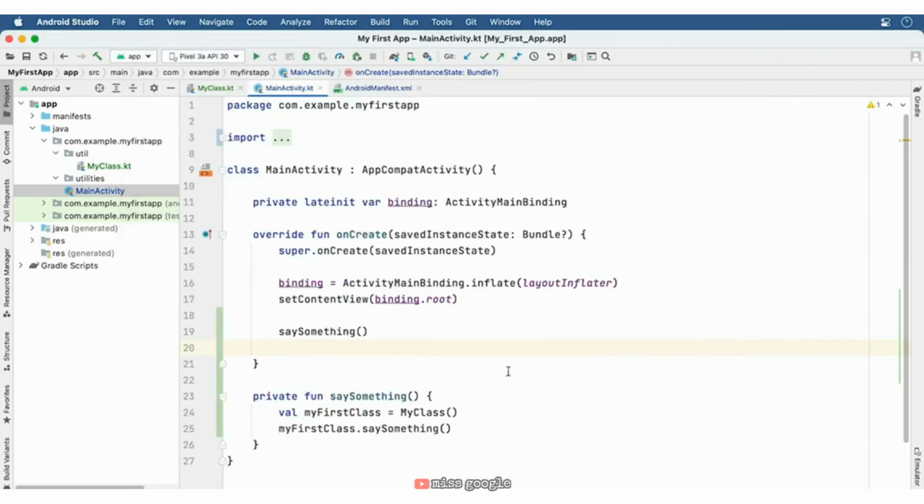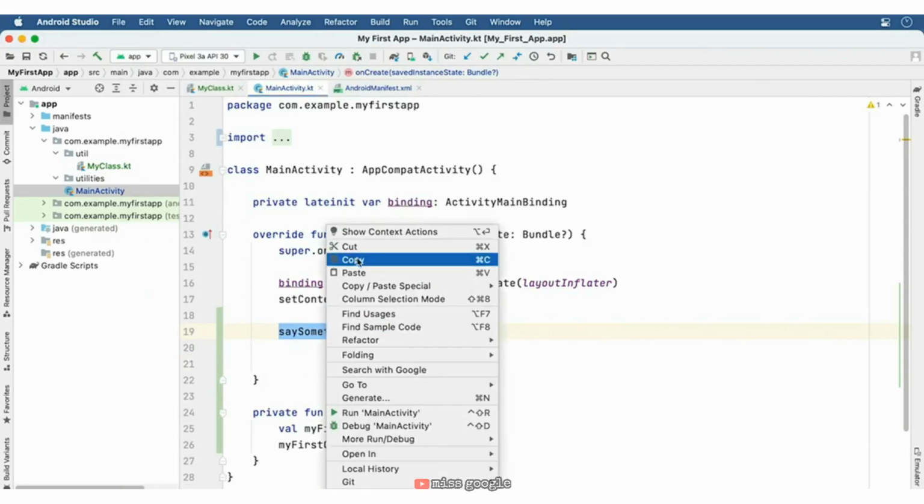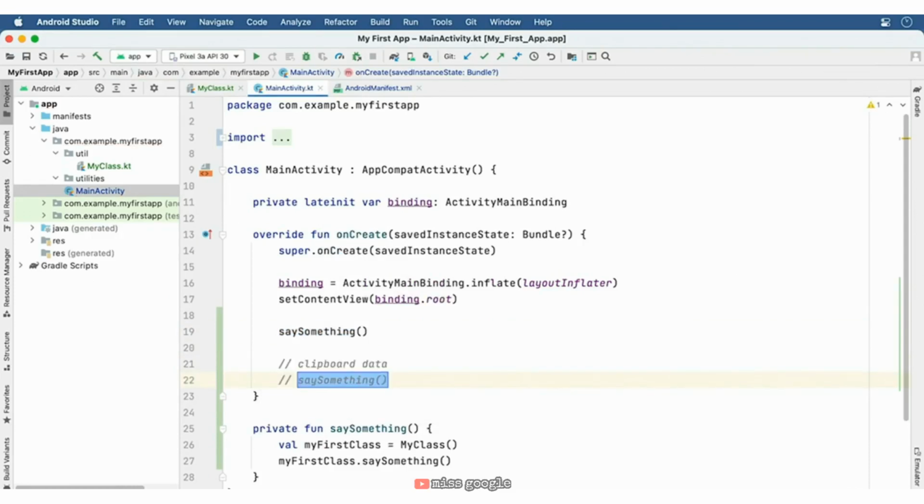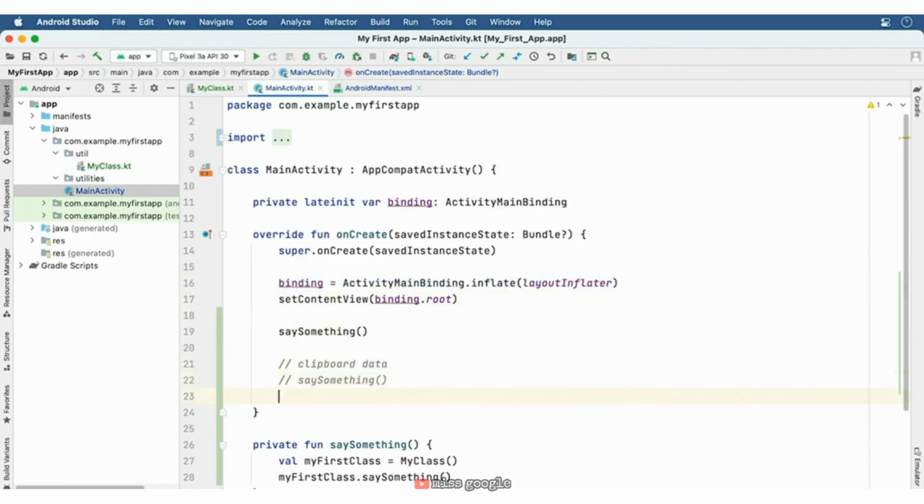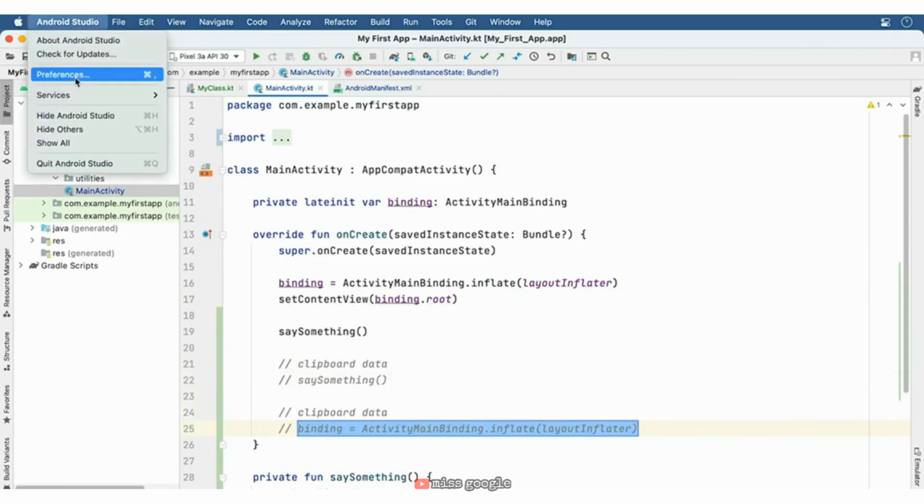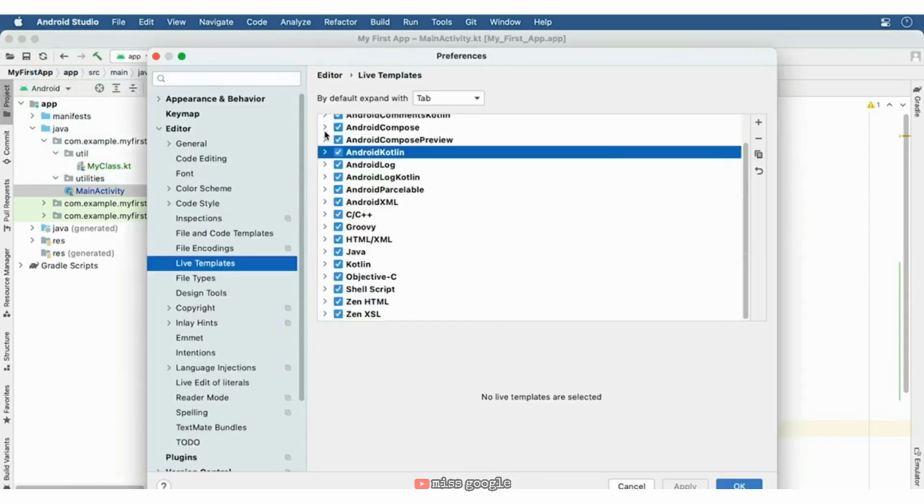I'll click OK, and then I'm going to copy something to the clipboard. I'll select this, right-click and copy. Then I'll type clip. I'll press Tab, and you see the literal value, clipboard data, and then the value of the clipboard. I'll do that again. I'll copy this time. Once again, I'll type clip, press Tab, and there's the result. You can get as creative as you like in creating your own live templates or customizing the templates that are included when you first install Android Studio.